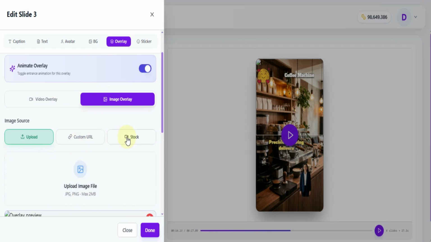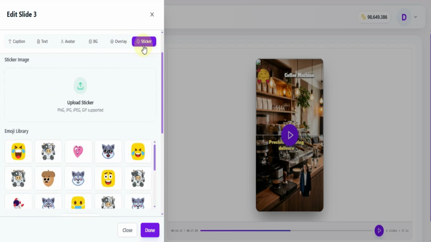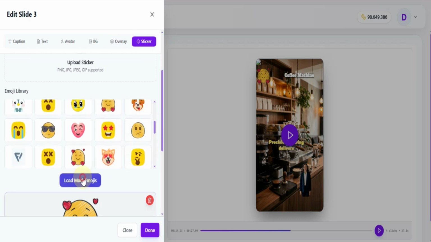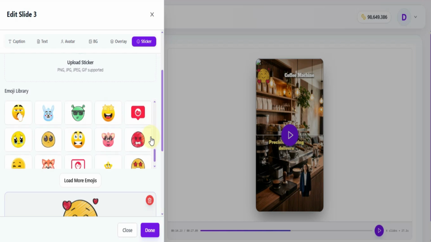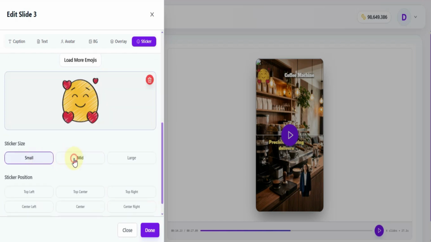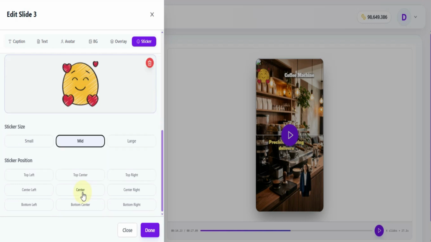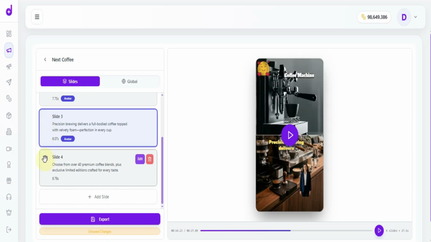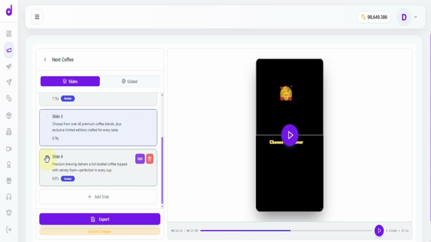Finally, open the Sticker section. Browse the available stickers. Load additional emojis and stickers. Upload your own custom stickers. Resize stickers by choosing small, medium, or large. Position the sticker anywhere on the canvas. You can also drag and drop the sticker to place it exactly where you want. You can even drag the slides according to you.